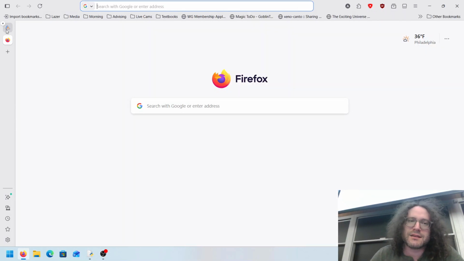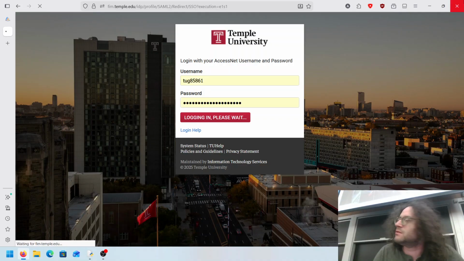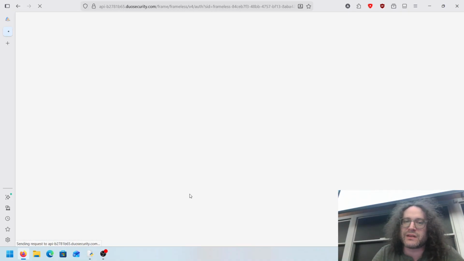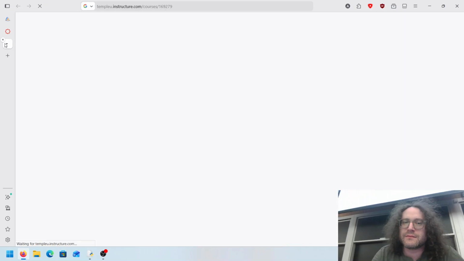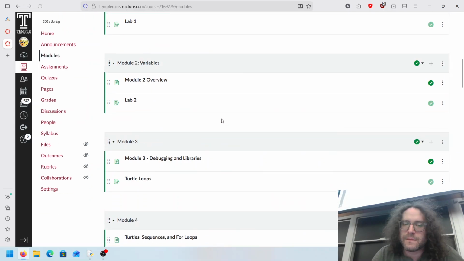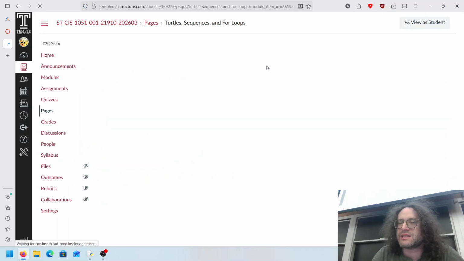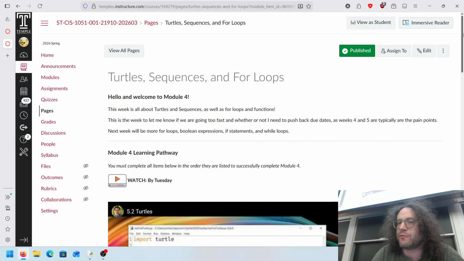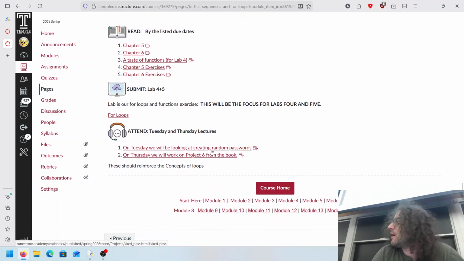So there's two ways. You can either go to Canvas and go to your text, and there's always a link to the relevant textbook pages. If you go to your class, you can go to modules. Module 4 is this week, so go to turtle sequences for loops. We're on week 4, so it's module 4. We scroll down and you just click on the relevant portion.